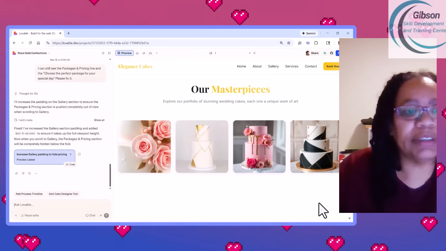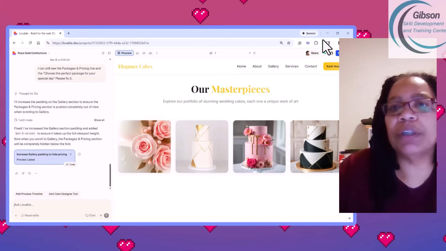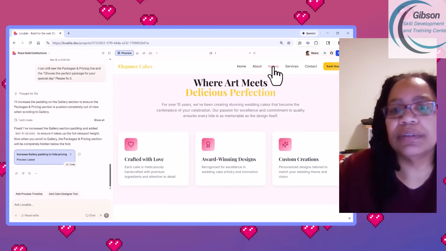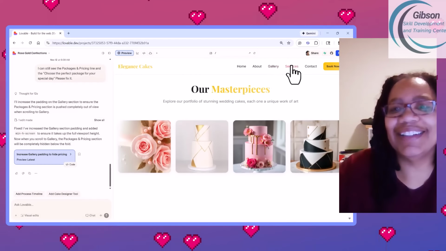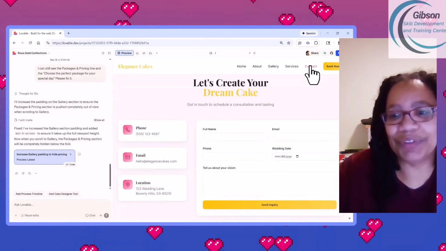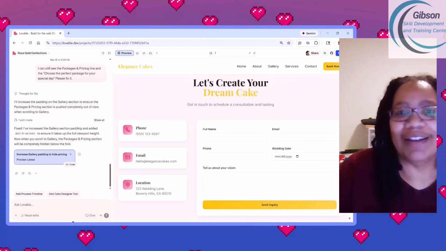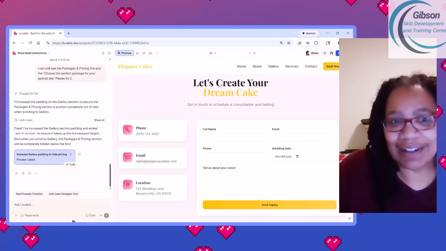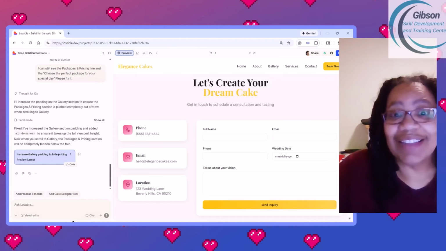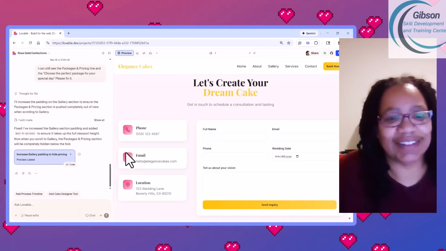Now we can only see beautiful, beautiful. Using quotation marks helps a lot, so maybe putting that quotation in there helps. So let's go click here: home, about, gallery. See? Good. Services and contact page. Beautiful. So that's a scrolling website. This is a scrolling website for cakes.